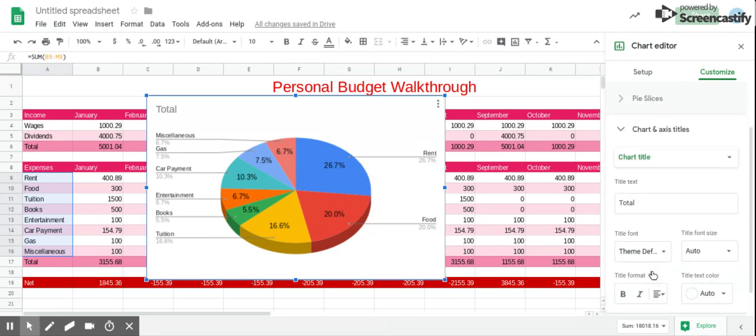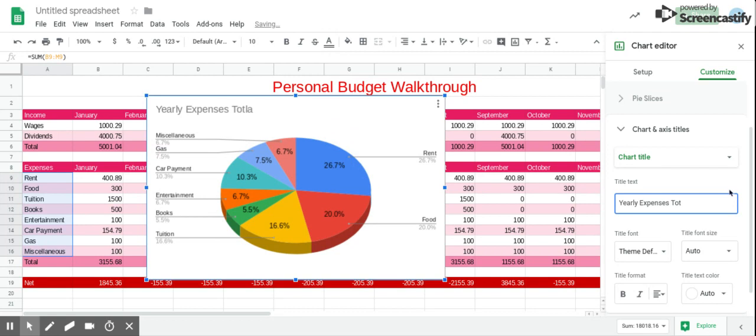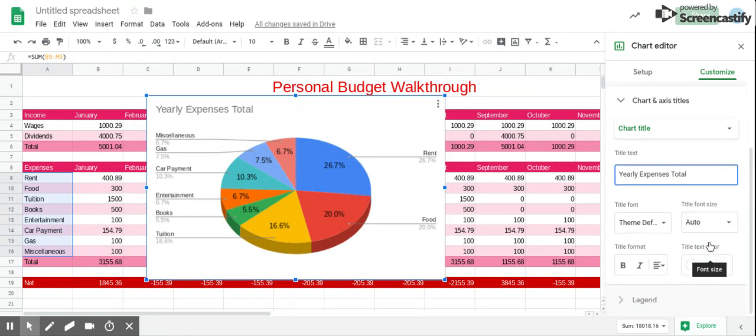The chart axis and title, currently it guessed as to what the total is. We're going to take and change it a little bit. We're going to put yearly expenses total. And then you can see right here where it changed it to yearly expenses total.